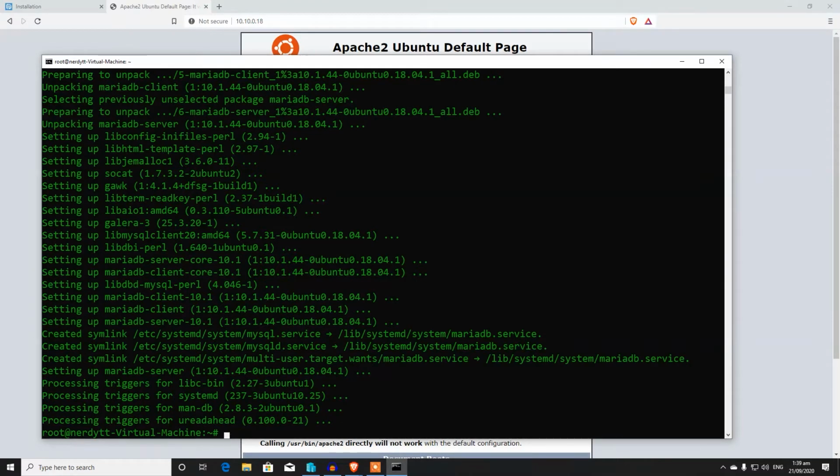Now the installation has finished. What we have done with Apache, we are going to do the same thing here as well. We want to run our database server automatically all the time. So the command is pretty simple. Systemctl. Systemctl means it's just pointing to the system process. Enable mariadb.service. Alright. We are going to enable it.